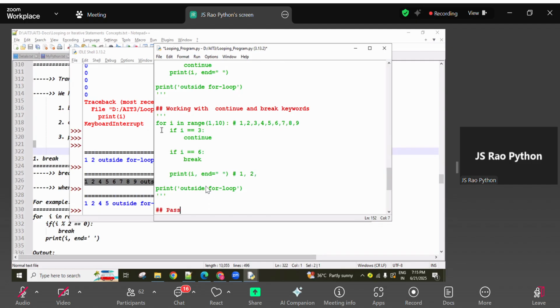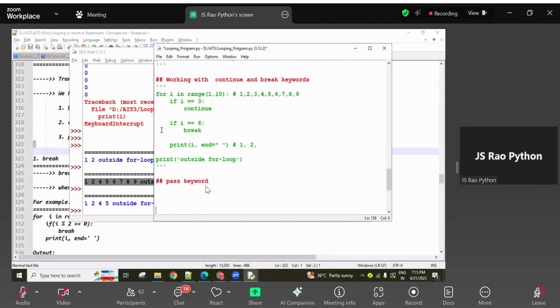Okay now, so pass is a keyword guys. About the pass keyword now we are discussing. This is just like a placeholder.